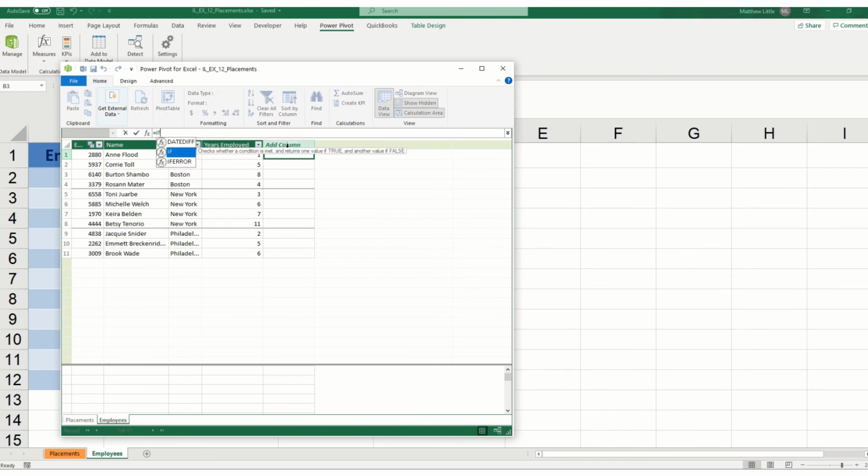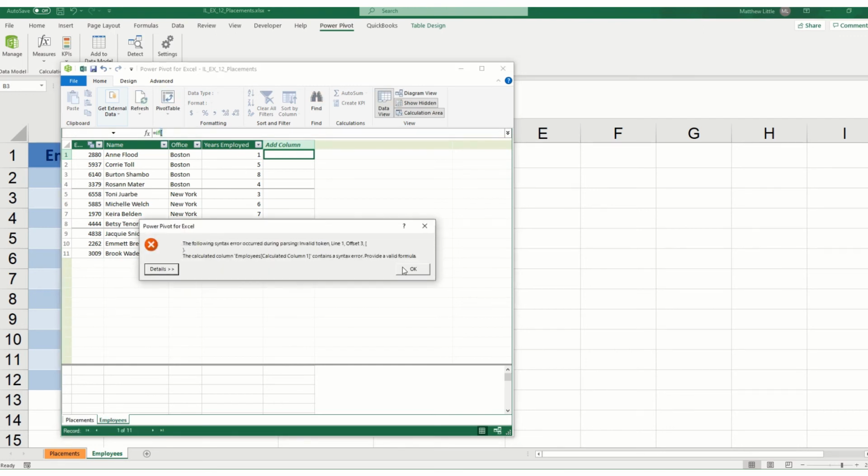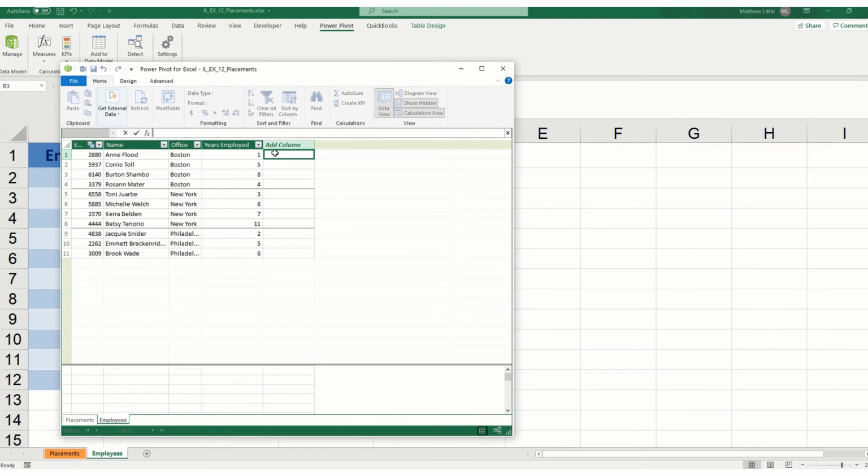Go equals if. We'll do square bracket. Okay. And we want to double click Years Employed. Alright, sorry about that, it jumped out on me, so let's do equals if, square bracket. You get the names of the different parameters, so we'll double click Years Employed to pull that in. And we'll type greater than 6. So if it's greater than 6, then we'll call this a quote senior recruiter. Another quote. Otherwise, quote junior recruiter.